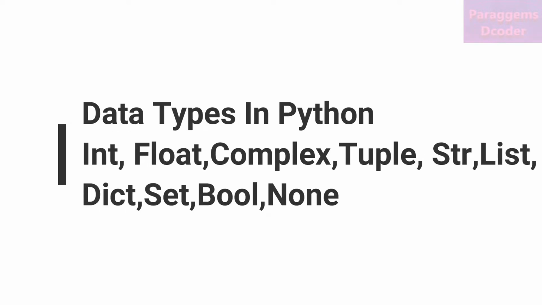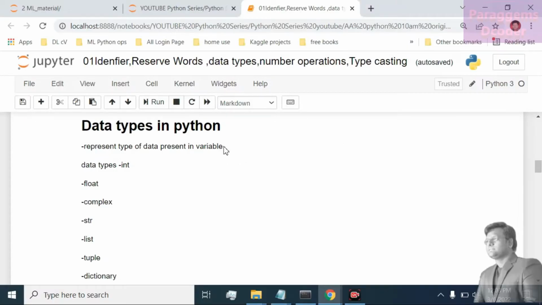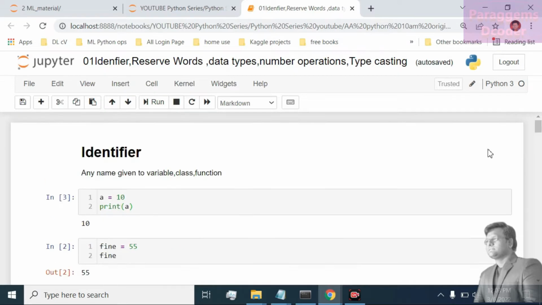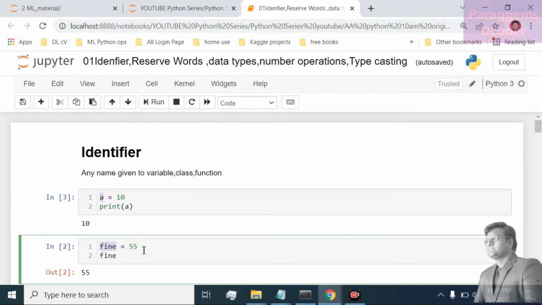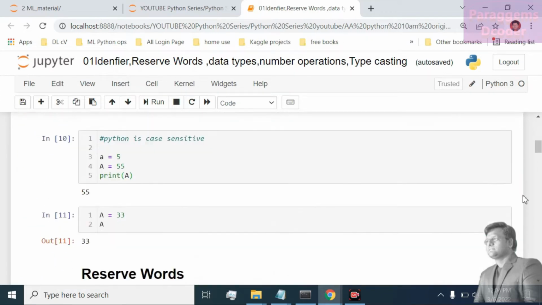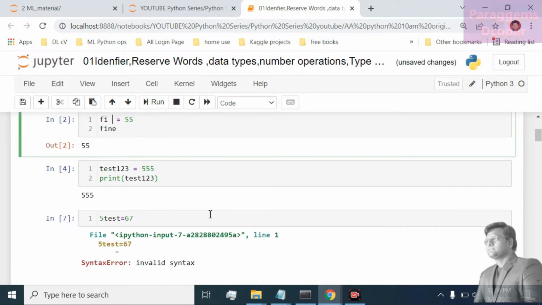Now we will see the data types in Python. Data types represent the type of data present in a variable. Means we have created many variables, as we have created a is equal to 55, right? This a is equal to 55, so a is the variable. So these variables.